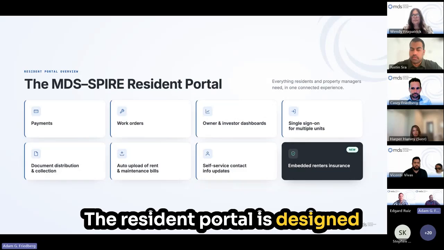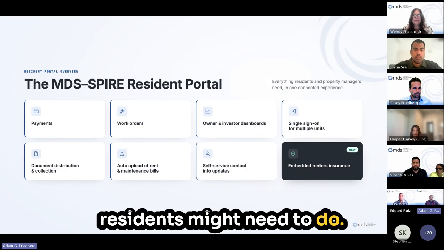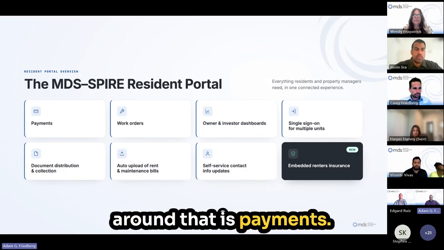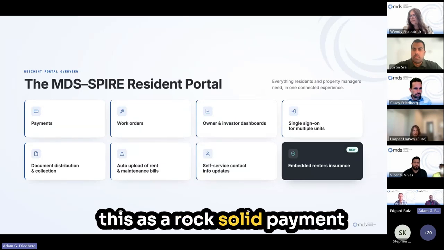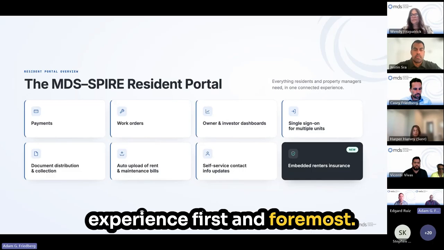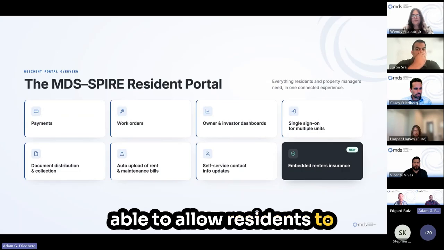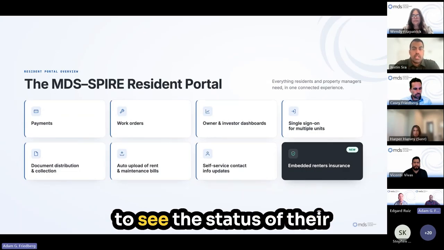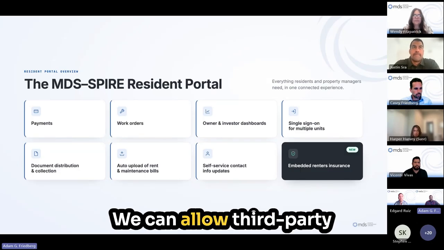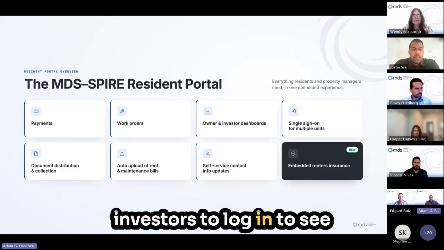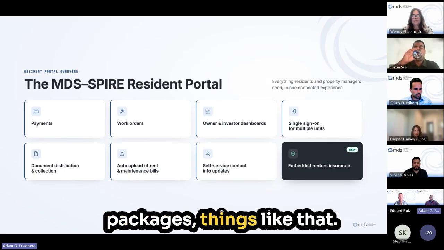The Resident Portal is designed to be one-stop shopping to do everything that your residents might need to do. And the first thing around that is payments. Although you don't need to use it for payments, we knew that we wanted to build this as a rock-solid payment experience first and foremost. We're continuing to build it out, and right now we're also able to allow residents to make work order requests, to see the status of their different work orders. We can allow third-party investors to log in, to see portfolio dashboards, to receive report packages, things like that.